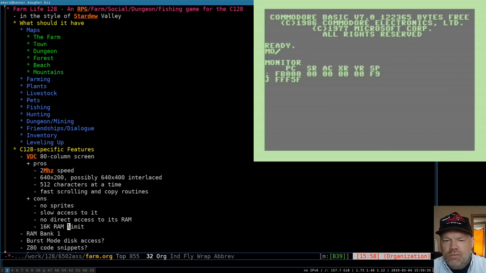But the stock 128 came with 16K. Now, if you put it in graphical mode, to where you have a graphical bitmap that uses it all, 640 by 200, one bit per dot on the screen, it's all used up, which means you're limited to two colors, a foreground color and a background color. We don't want that. So we're probably going to use character graphics, which I think will work okay.